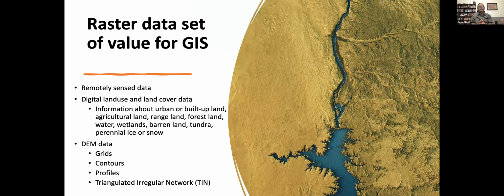Now let's talk about our remote sensing data. As I said before, remote sensing data are generally raster data sets. Raster data sets have a lot of value in GIS, because they are one of the most commonly used data sets in GIS modeling. There is a lot of data available, for example, in terms of land use and land cover data. So you have information about urban or built up land, agricultural land, range land, all kinds of land. What a particular land parcel at a given location is being used for at a given time is available to you, and that data can then be used as a GIS model. Then you have a lot of DEM data.